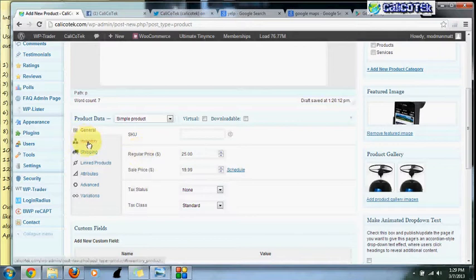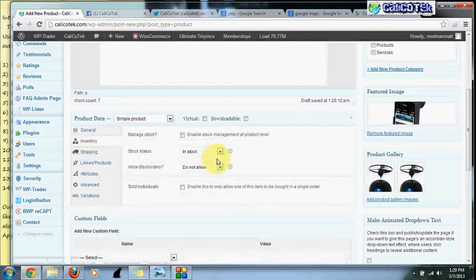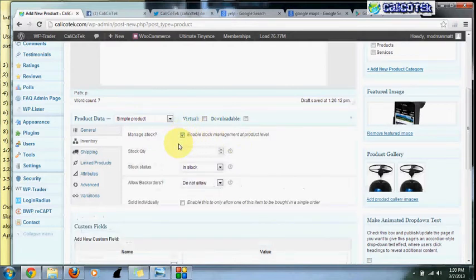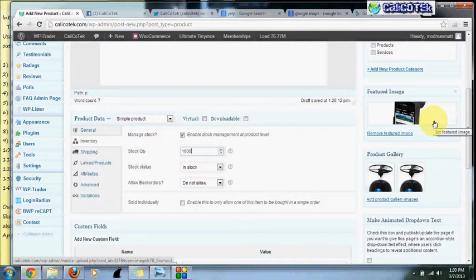We're making this a product. So now we've filled out the general section. We've got no taxes, turned all that off. Now we're going to go to inventory. Let's say I want to manage the stock. Like let's say I have a case of 100 of these that I'm selling. I can enable stock management at product level and make it 100 that I have in stock. I don't want to allow back orders, status is in stock.